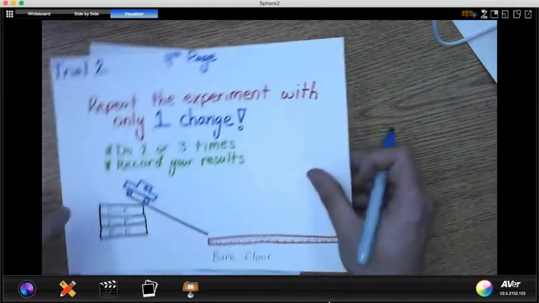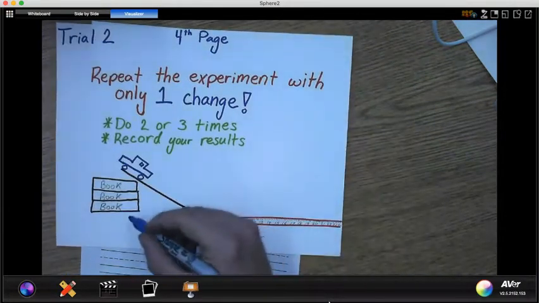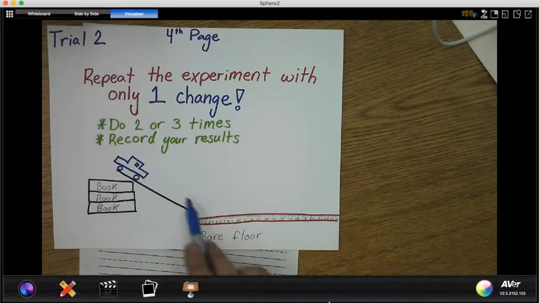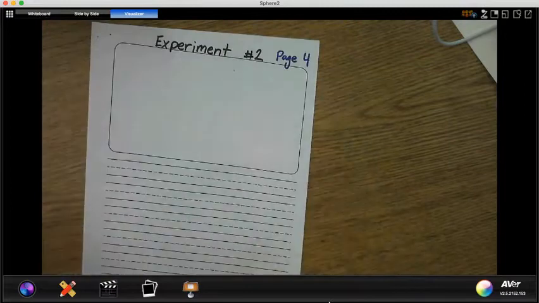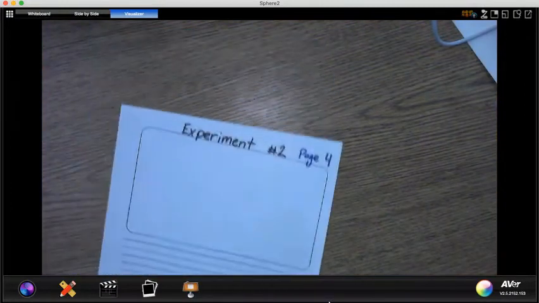And again, this is what it'll look like. We'll have about 3 books, a ramp, which is a clipboard. I wrote down bare floor because that's the surface we're on now, and a tape measure, and our little toy car. So that's page number 4.